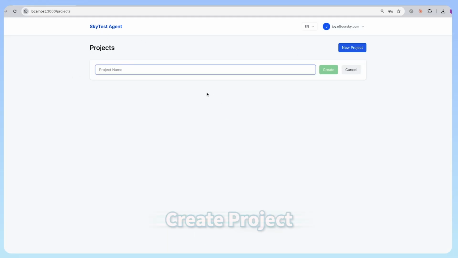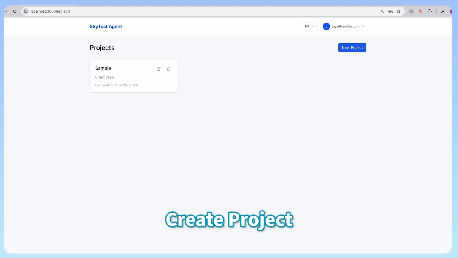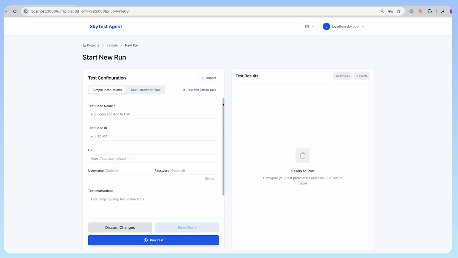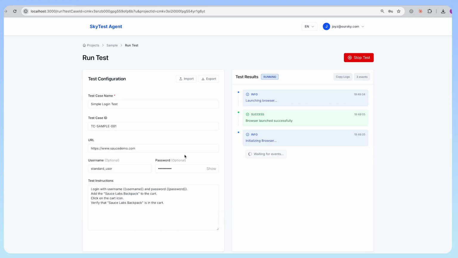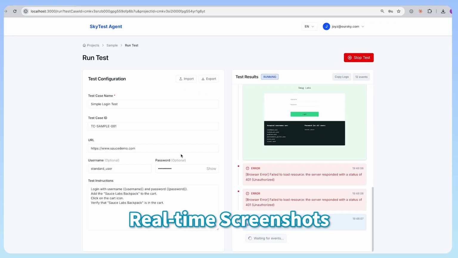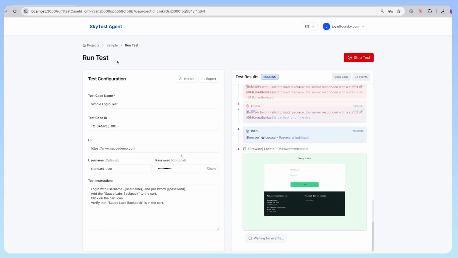Next, let's create a new project. You can start with writing down the instructions, step by step, on what to test here. Run it, and you will get real-time screenshots and any error messages as the AI runs the test for you.